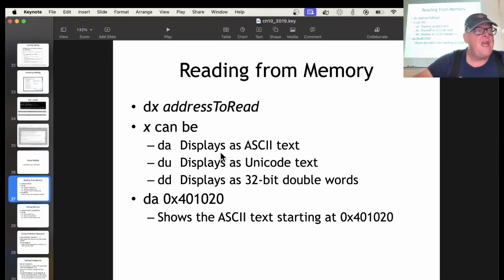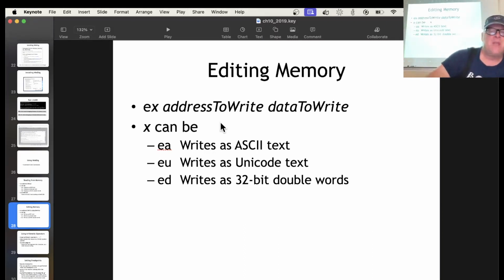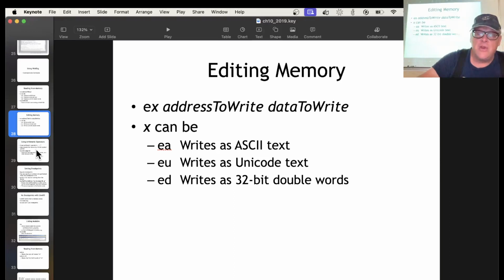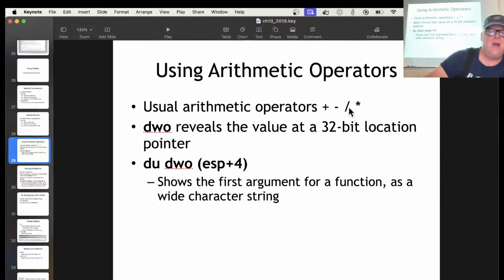DA will display an address or region of memory as ASCII, DU is Unicode, DD is 32-bit hexadecimal words, and DB shows both ASCII and hex. All right, you can edit memory. Here you can write, although not with what we're going to do here with single user mode, not in the kernel. Anyway, you have arithmetic operators, so you can refer to an address and add or subtract from it.